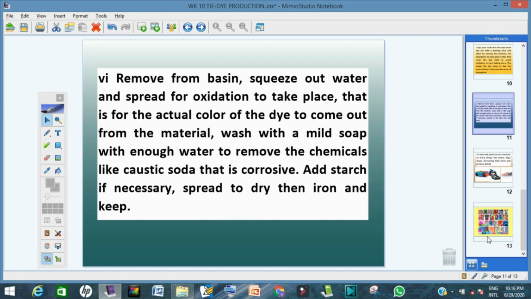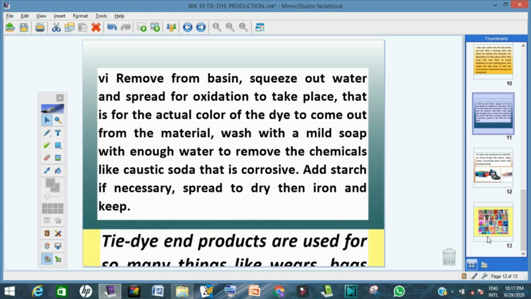Then get a mild soap and wash it. After washing it with a mild soap, you can put starch and then spread it under an airy atmosphere, not directly on the sun. Don't forget, caustic soda is part of our dyeing chemicals. It can easily bleach the material.